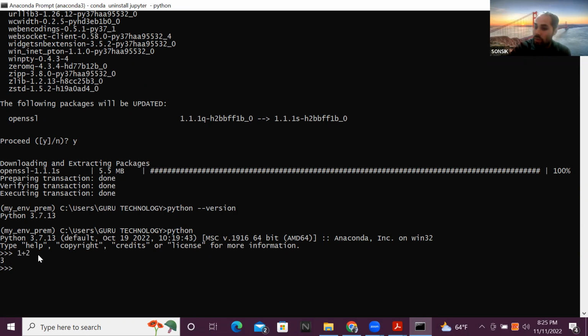Any Python instructions or programming constructs you can type here. For example, print, I type hello world. This is the syntax for printing something as output. If I type print, then I write it in this format: print, small bracket start, then double quote start, whatever you write in between, and you close the double quotes and close the small bracket, so it will print. If I hit enter here, it will directly print.